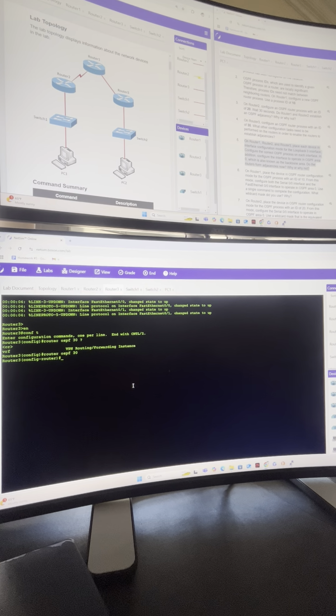And we also want to do the same thing on router 3. So let's do an exit. Let's go into interface configuration mode for loopback 0. And let's do an IP OSPF, a process ID of 30. And we want to do an area 0 on router 3 as well. All right. Now it asks, do the routers form adjacencies?